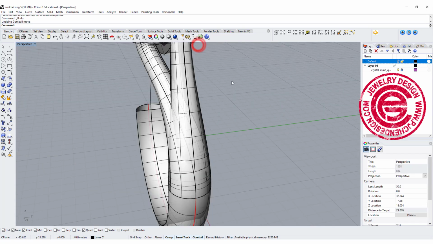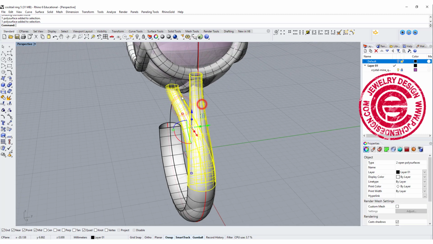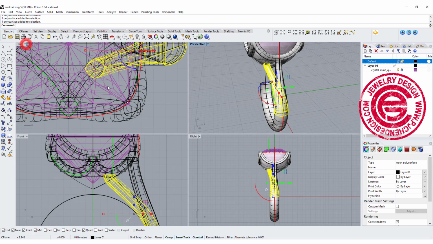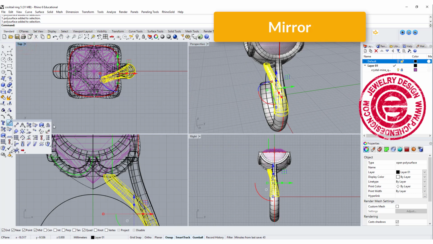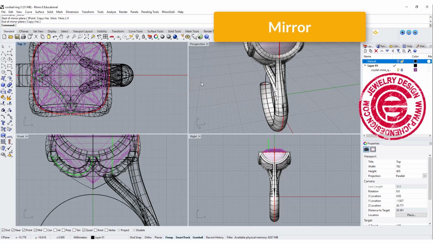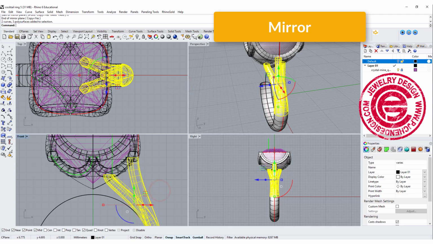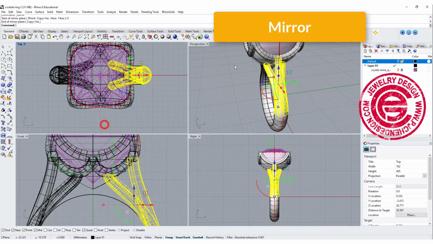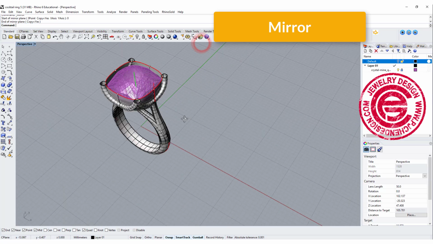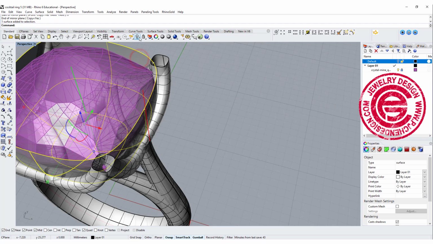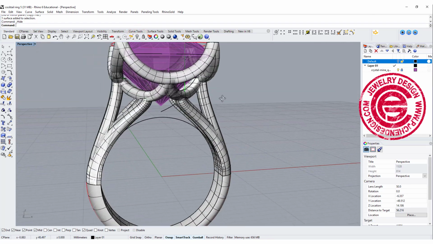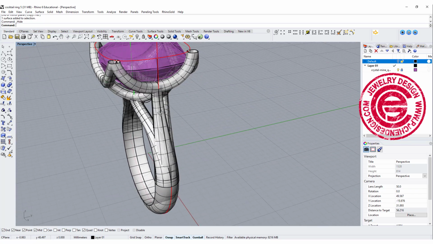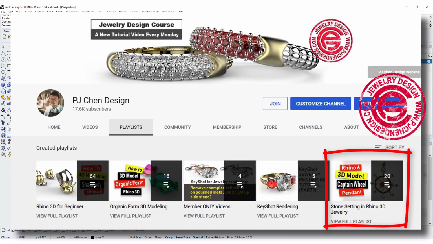So now I have this one, and I'm going to mirror this one to the other side, and have all of this mirrored to the other side of the ring shank. So this is how we finish the structure for those prongs and line work to get this fancy looking design. The rest of it will be stone setting, for bead setting.